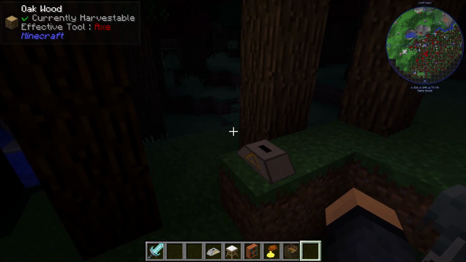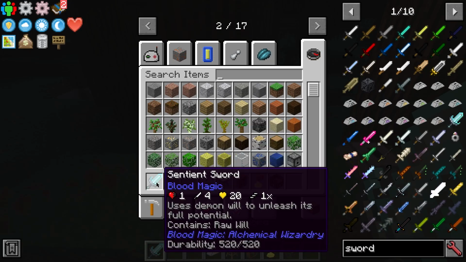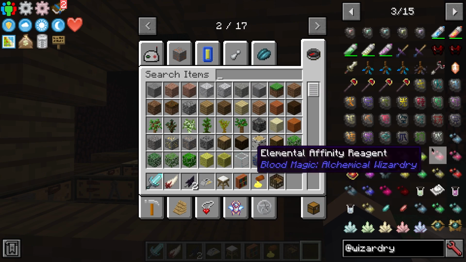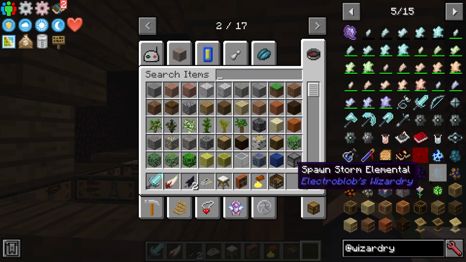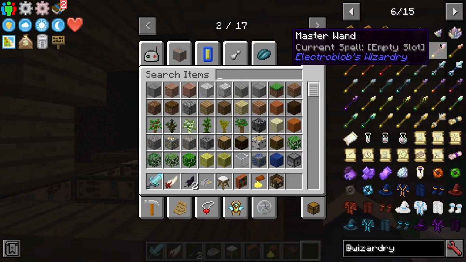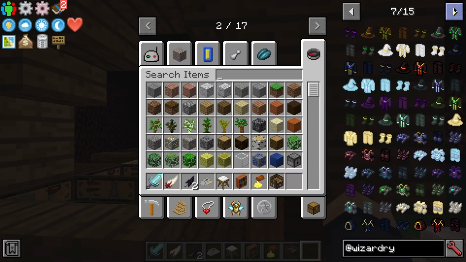Whether you're focused on creating the strongest character or learning all the spells in the Wizardry mod, this mod pack is for you.